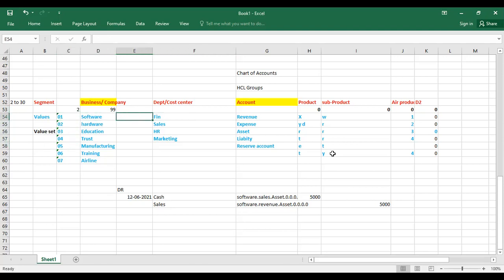So the departments will be more. I'm thinking that there will be 1000 departments, so I'm giving 3 digits. The values will be 001, 002, like this.